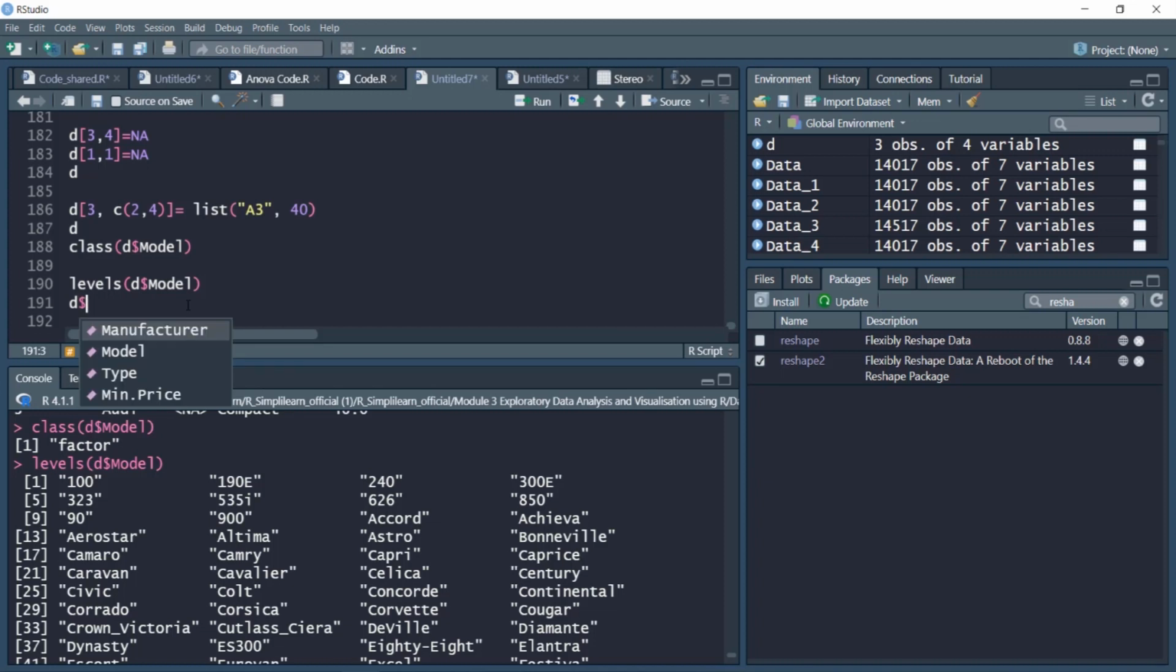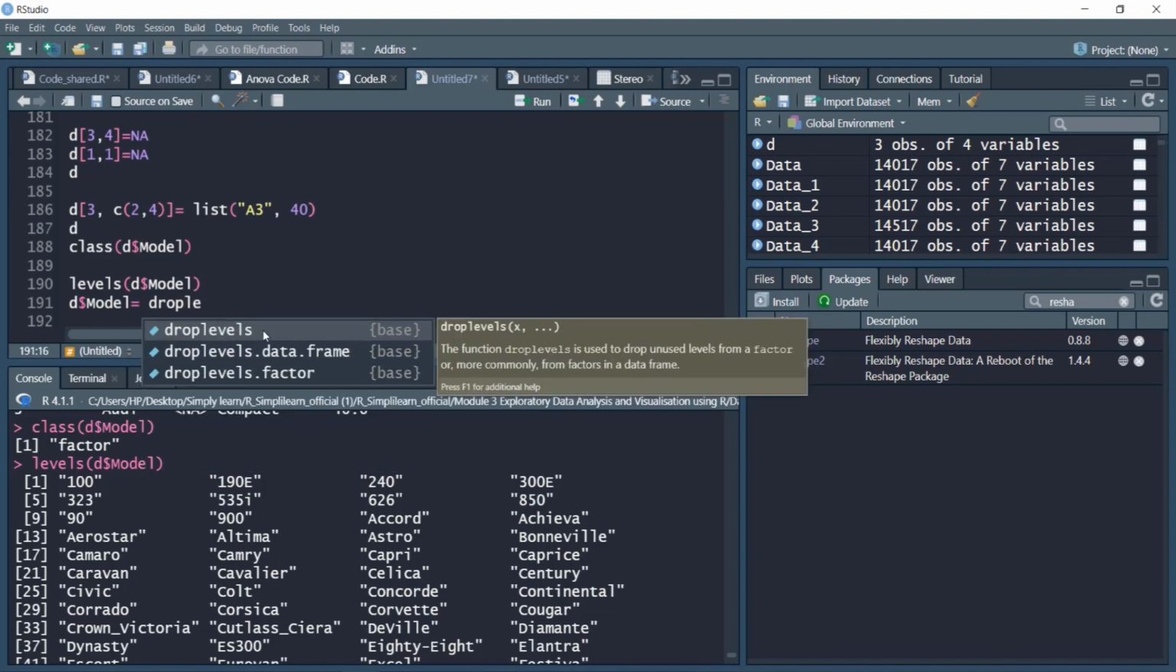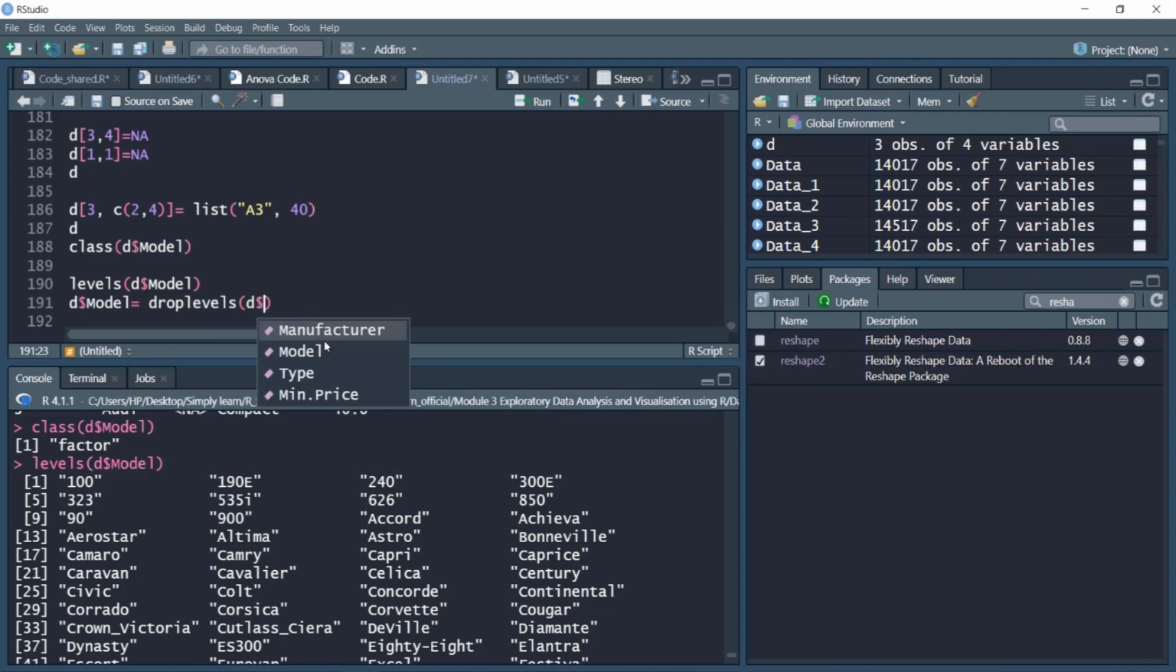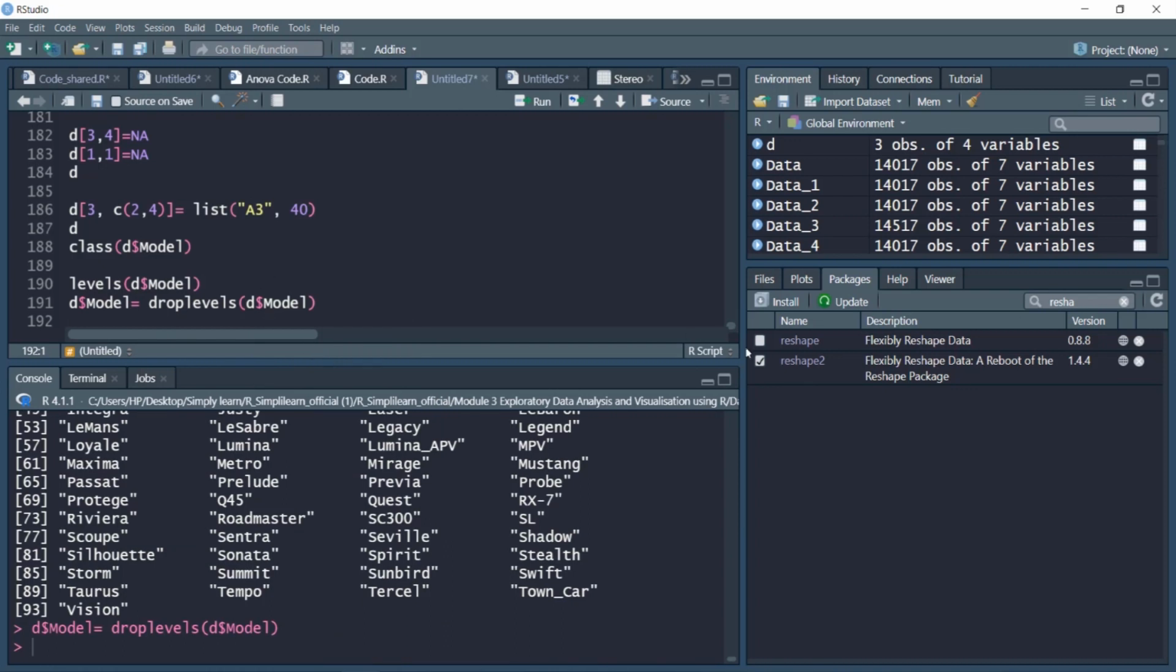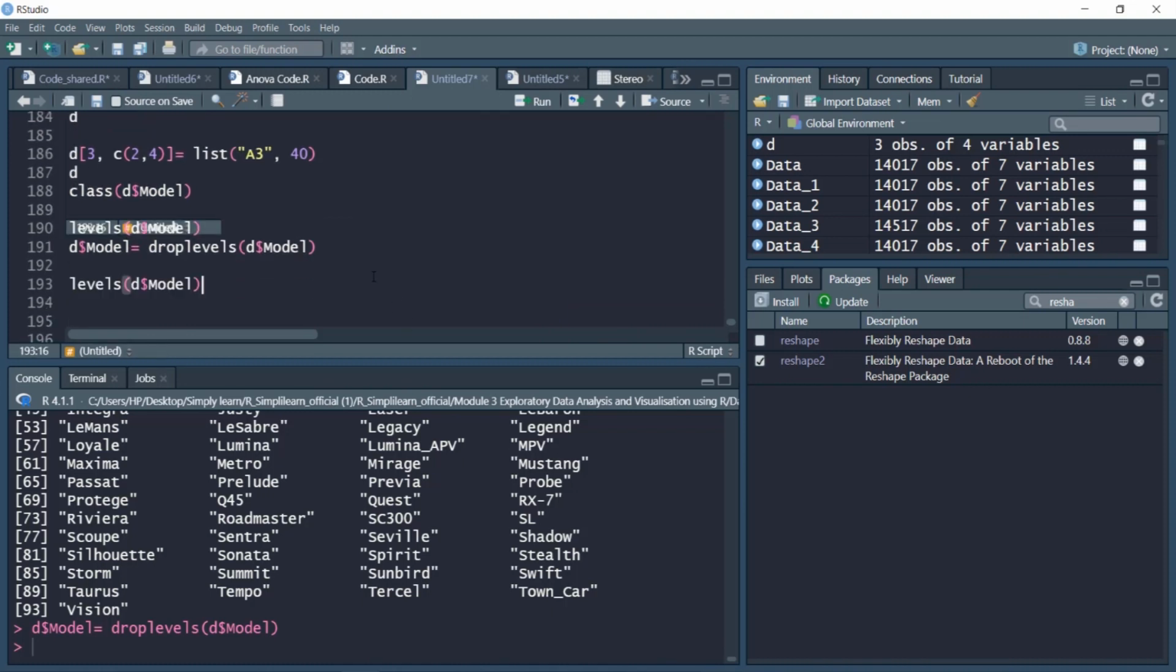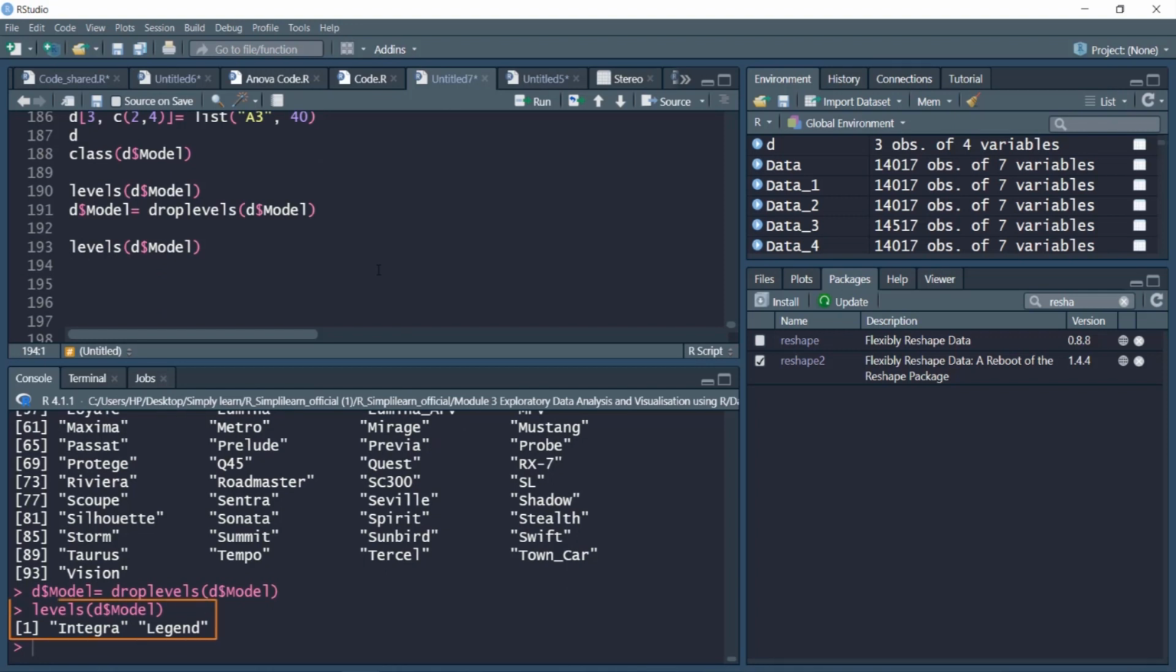So let's first remove the unused levels, which is quite simple. I'll use the droplevels command, droplevels on D$model, and if I run this command, all the unused levels will be removed, and then I will run the levels command to see the remaining levels which are currently used. So if I run this, you will find two levels are currently used. One is Integra, one is Legend. So only two levels are remaining. All the unused levels have been removed now.